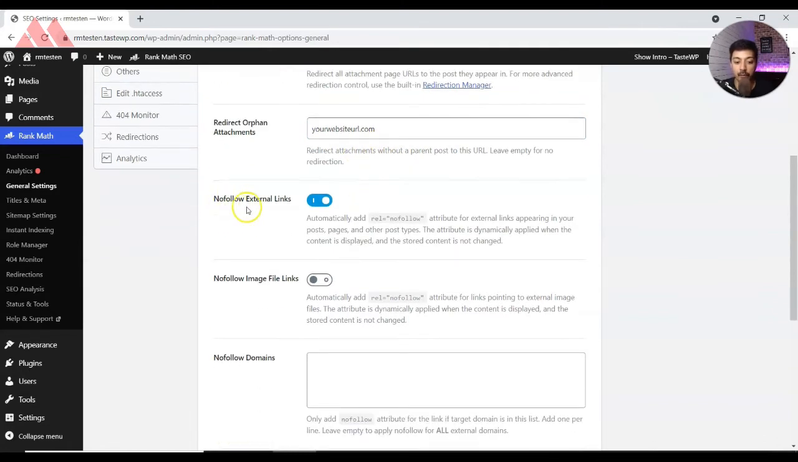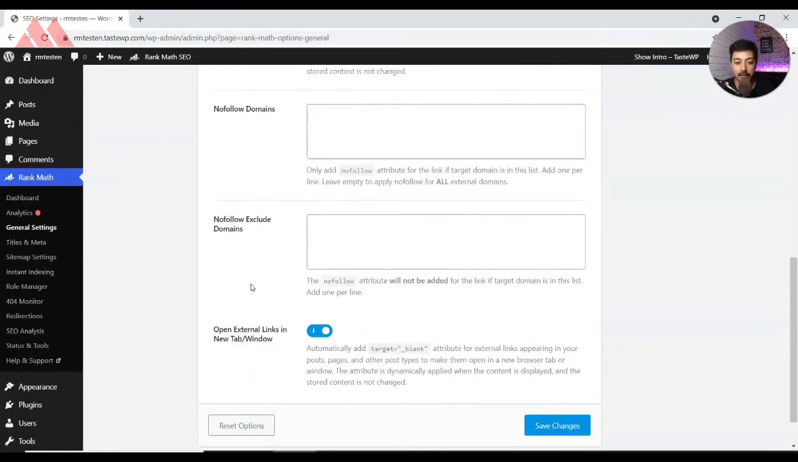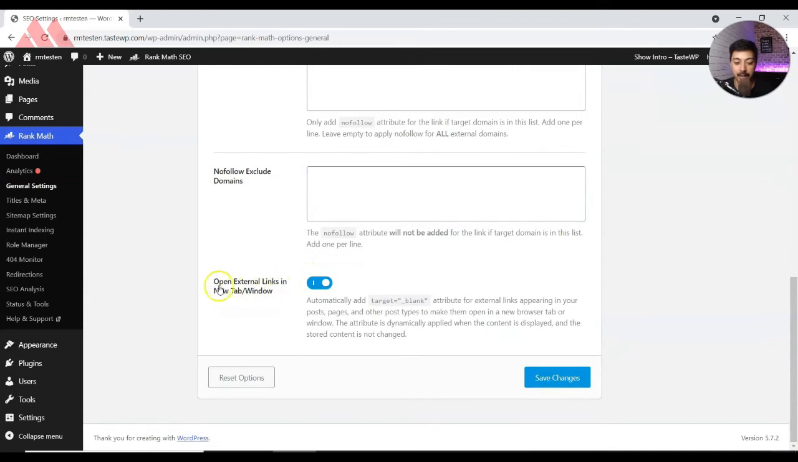Below that, we have no follow external links. So by default, it's perfectly fine. You can leave it on. And below that, you can leave all the things as it is. At the end, we have an option to open external links in new tab or new window. So we will keep it on so that if there is any URL which is taking users or visitors out of our website, then those links should be open in a new tab so that the user can stay on the website for long.